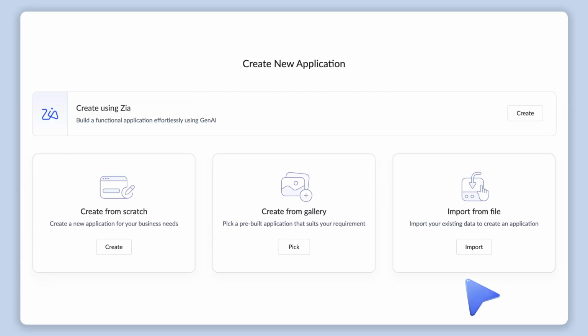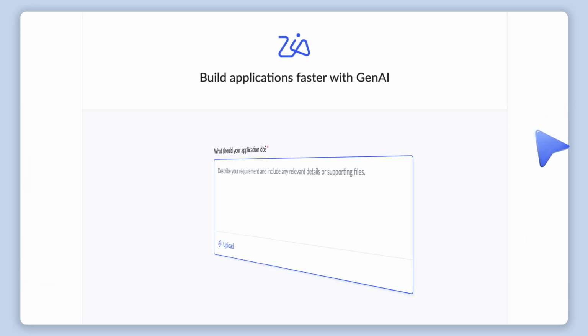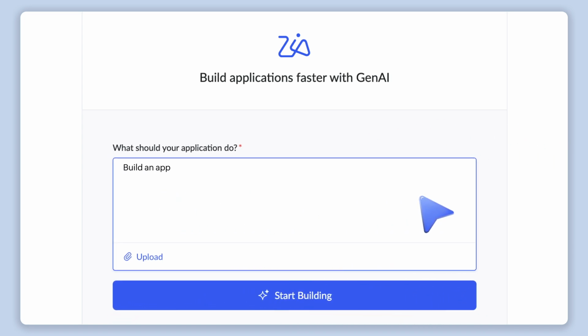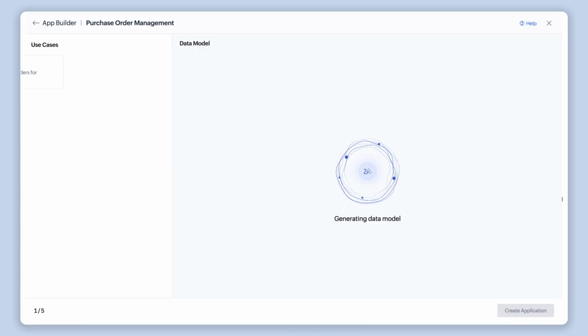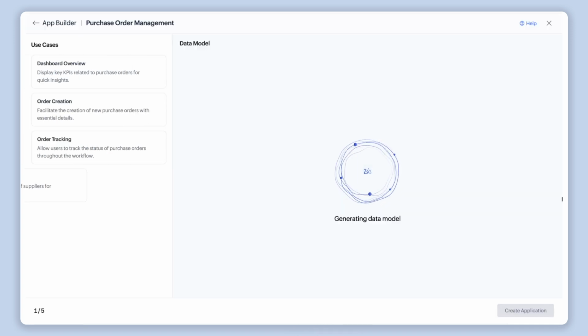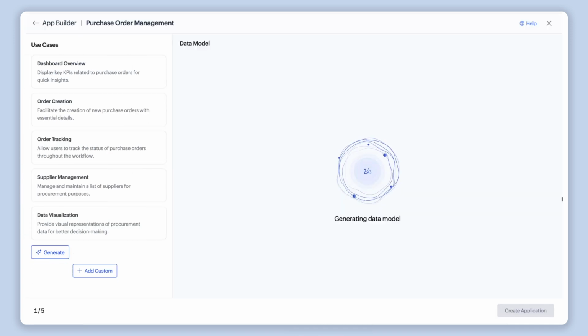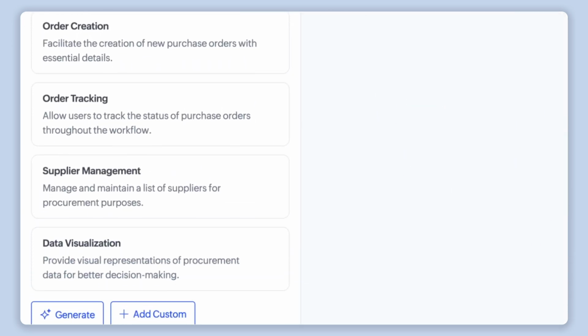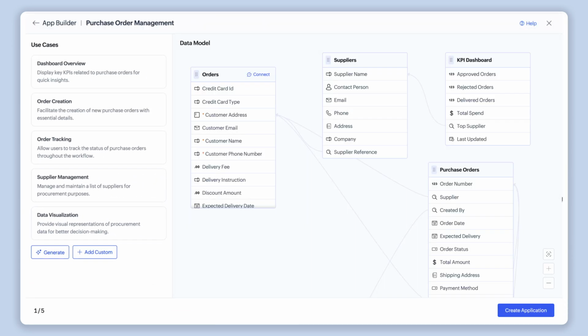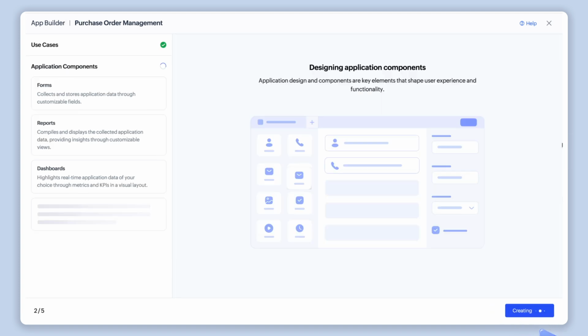With this, we're building an app that manages the entire purchase order lifecycle, from PO creation and approval cycles to status tracking, within the procurement process at your company. In seconds, the backend comes together. Purchase order creation, supplier management, a KPI dashboard, order tracking, and data analysis to identify procurement trends, along with the necessary integrations, are all automatically generated.